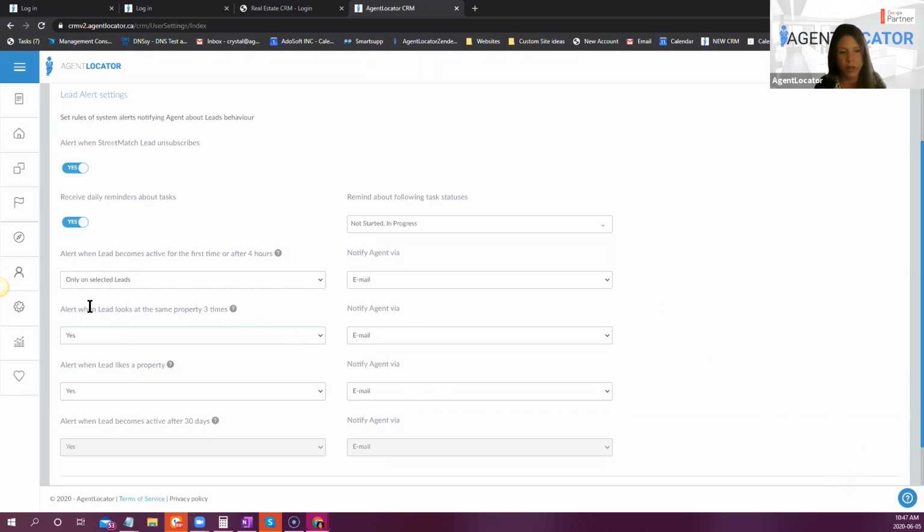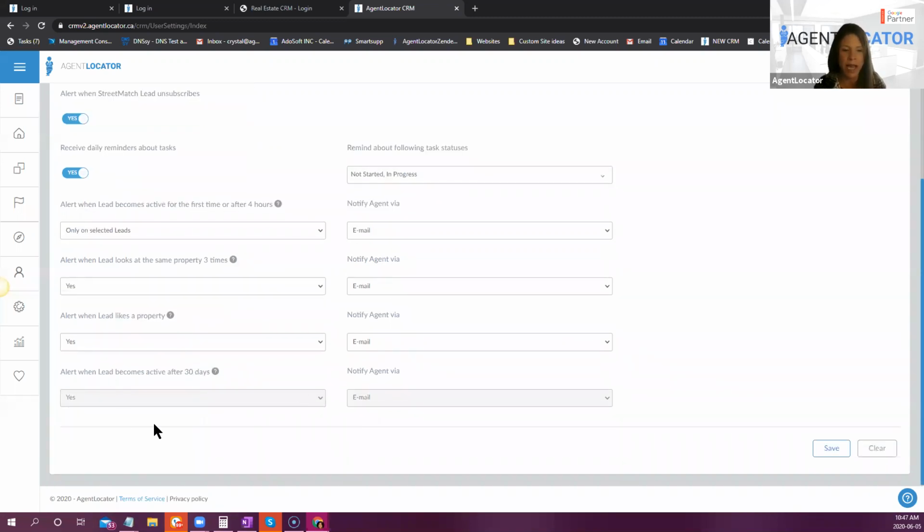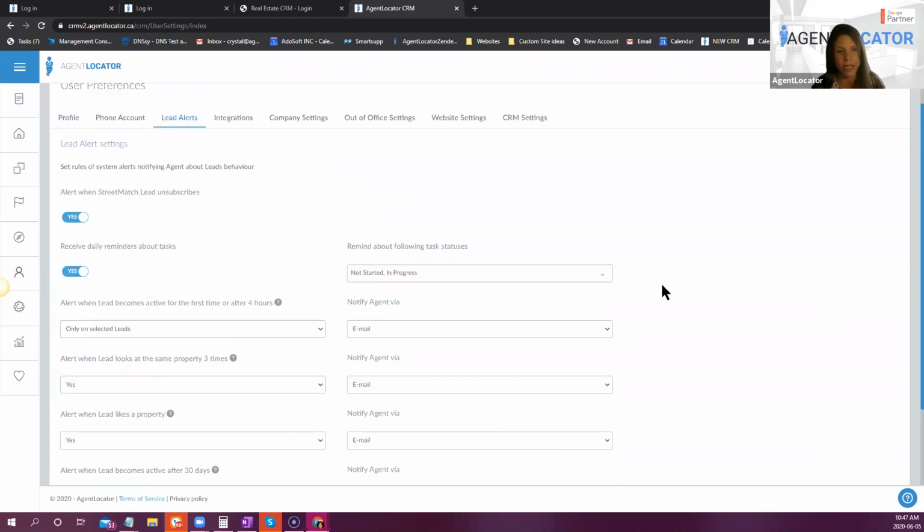And then you can also do it if they're looking at a property 3 or more times, if they like a property, and then after the 30 days. This one here you can't change. It's just a system setting. So basically, if a lead registers on your site and they become dormant, and then all of a sudden they start looking at listings again 30 days later, you will get a notification that this inactive lead has all of a sudden become active. You can do the same for tasks and things like that on here as well.